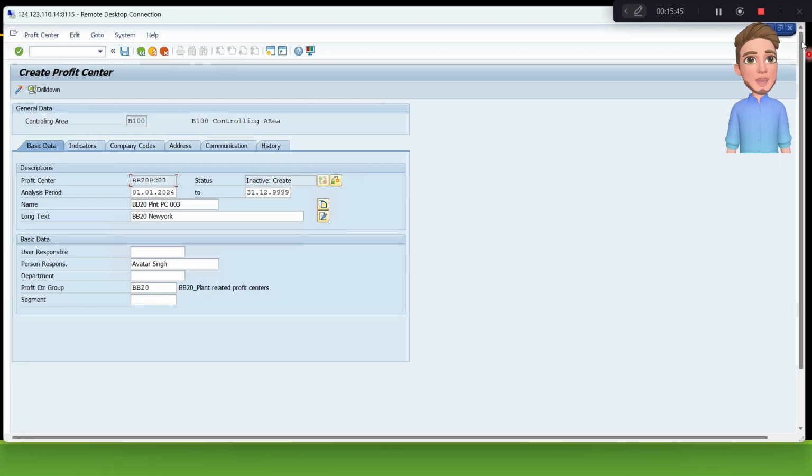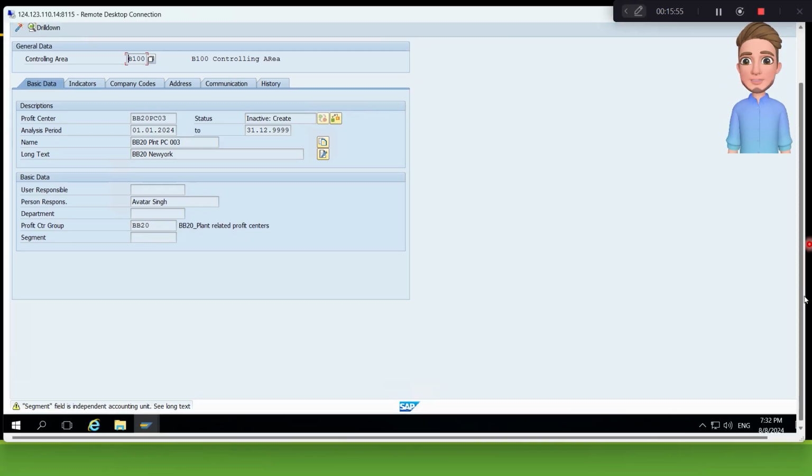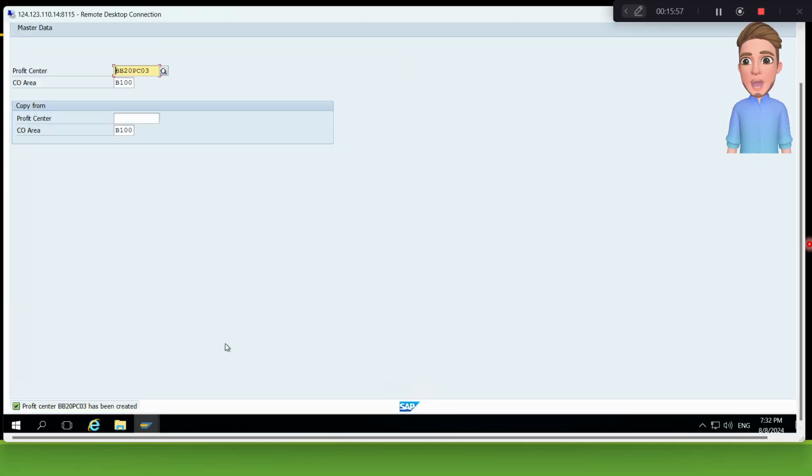So you can go here and click on this candlestick and activate it. So let's say activate. Is it getting activated? If not, it is independent. Okay, I say enter. Now it is activated. Profit center, now you are getting the message that it has been created.